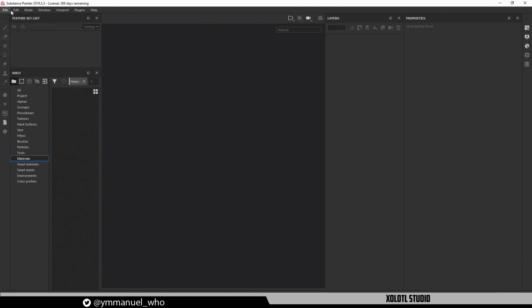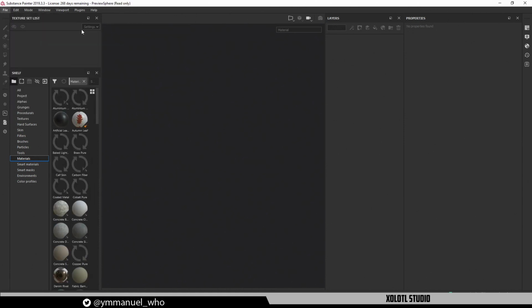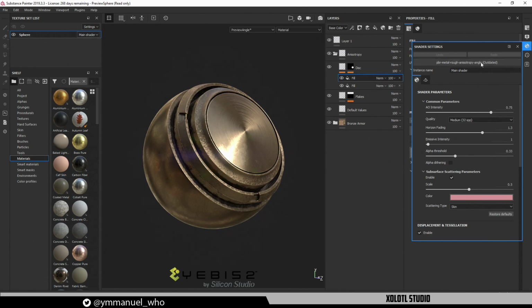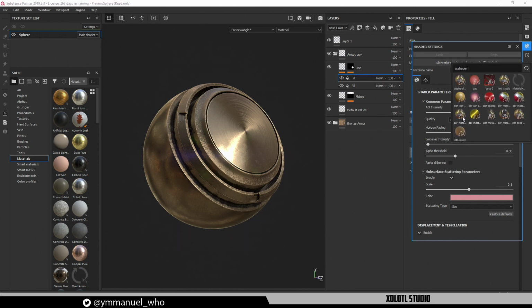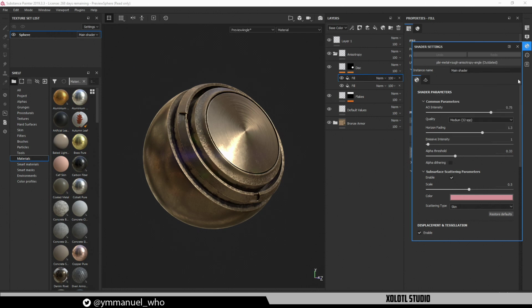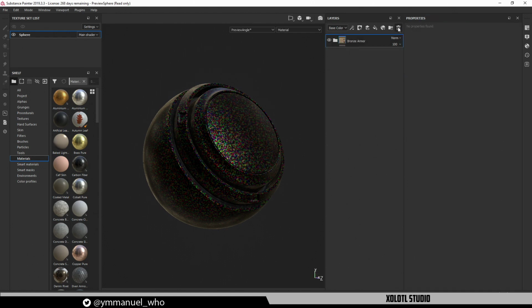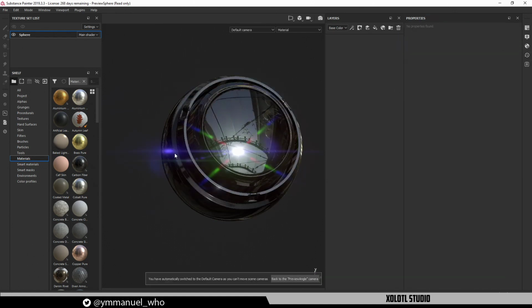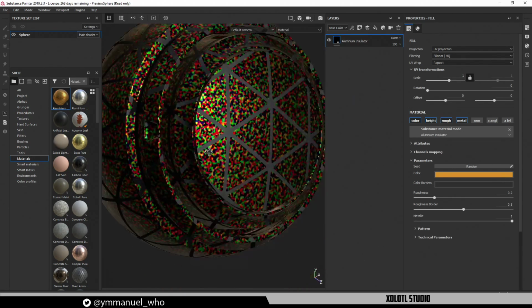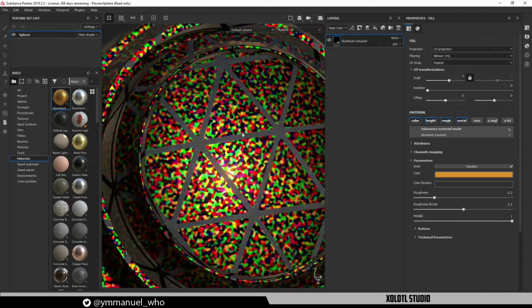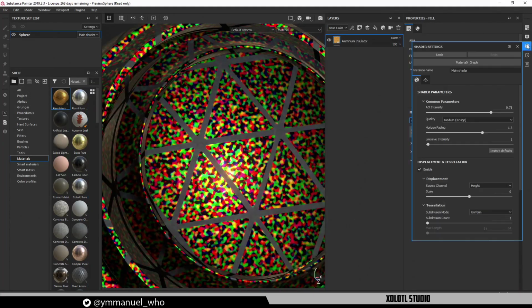Okay, now let's open again the preview here, and let's change this one for the MaterialX one. Okay, now if we add a material, it's easier to see how the shader is applying the 3D noise.